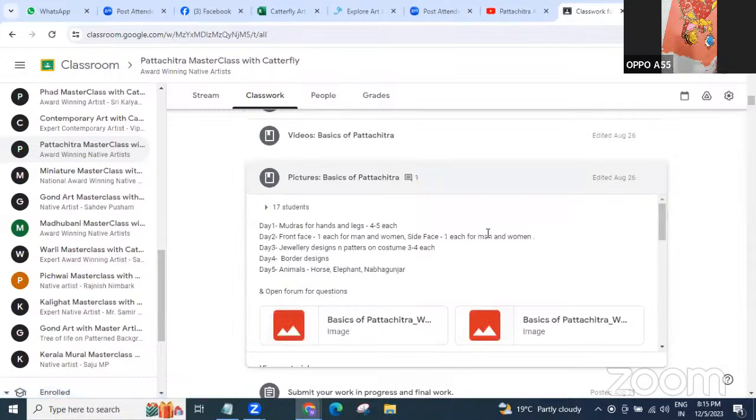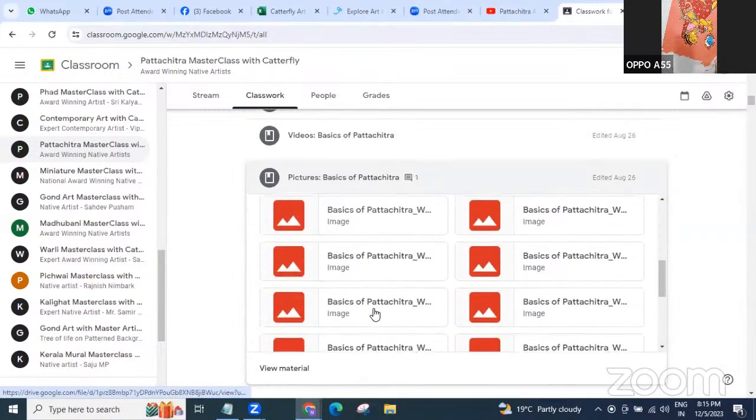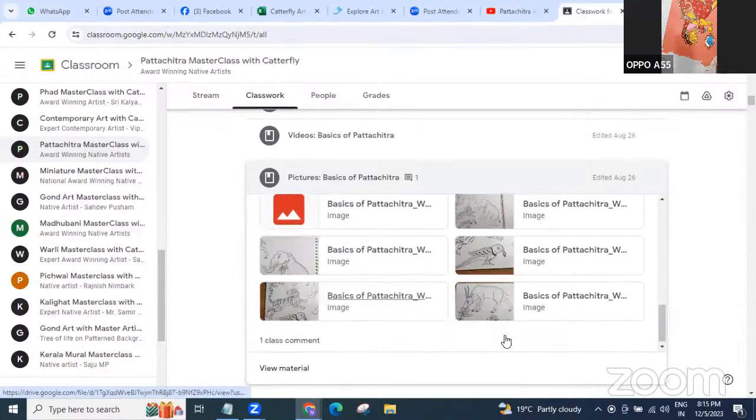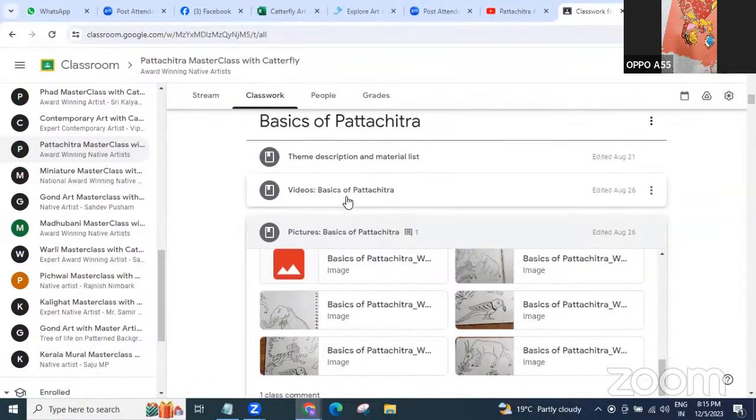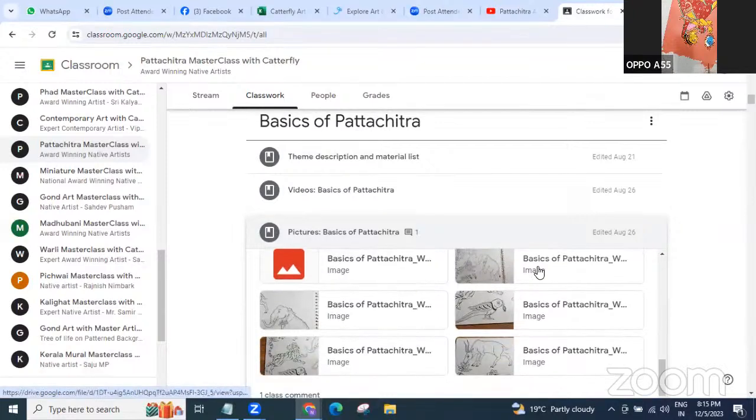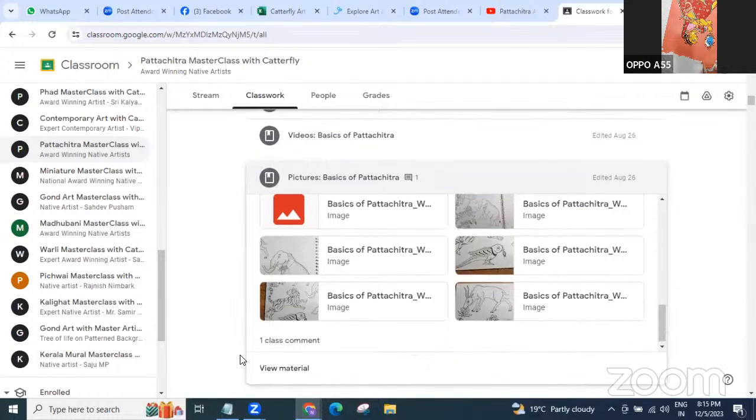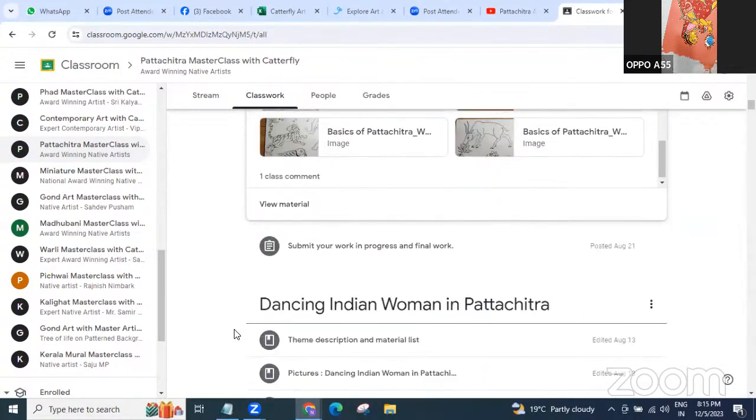So this is the class of the Pattachitra basics workshop, in which you will get all the basic drawing. It's taught in 5 different classes. Animals are taught, then different hand mudras, different foot mudras, then motifs, and paintings of human figures are also taught in this.